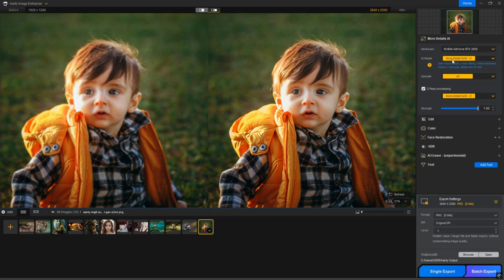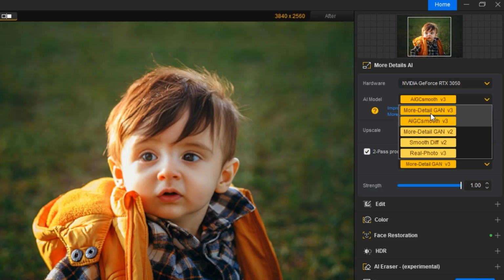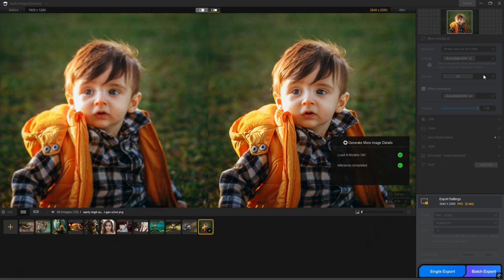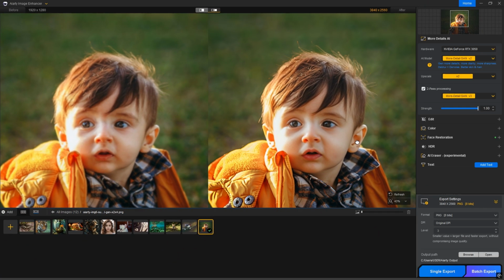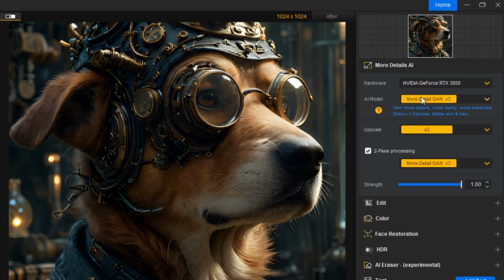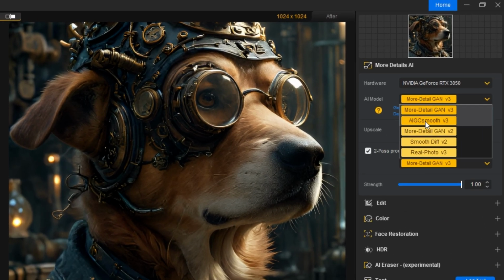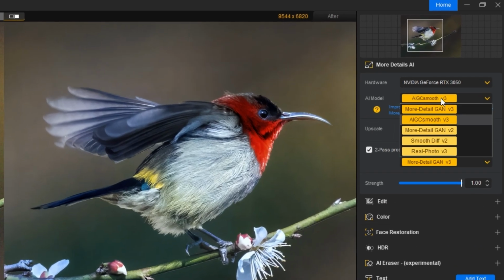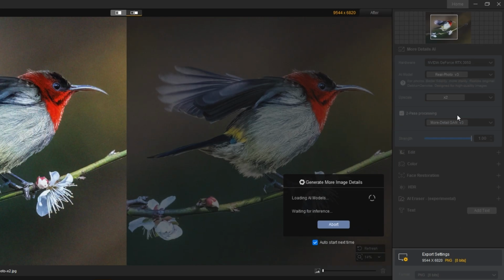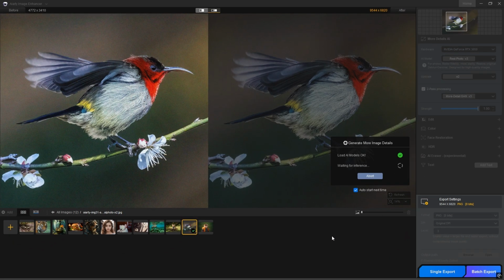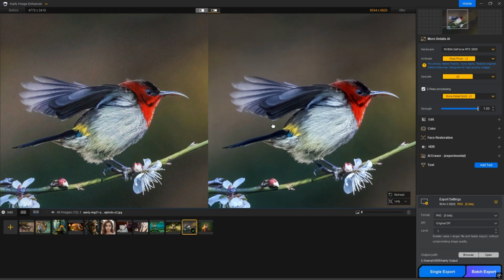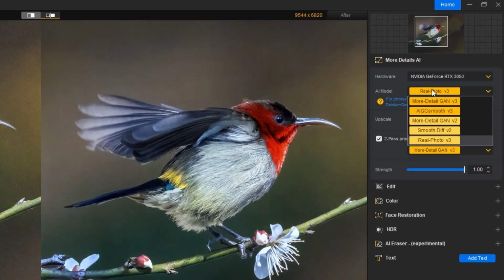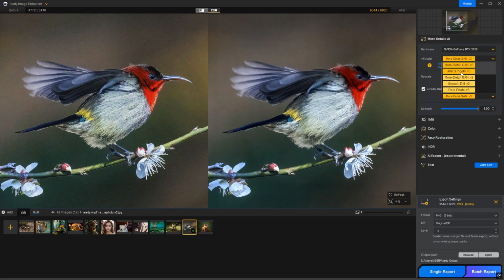Now, what's interesting is that Aiarty gives you different AI models to choose from, depending on what kind of image you're working with. There's the more detail GAN model, which is great for sharpness and texture detail, things like skin and hair. Then there's the AIGC smooth model, which is tuned for AI-generated images, but also handles general content really well. And there's the real photo model, which is diffusion-based and works best for high-quality photography, where you want to keep that natural, realistic look. Each one has its own sweet spot, so it's worth trying a few on the same image to see which one gives you the best result.